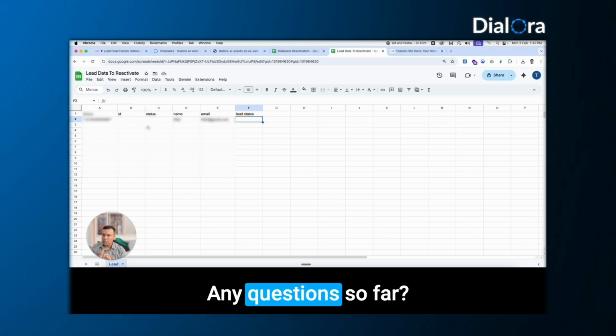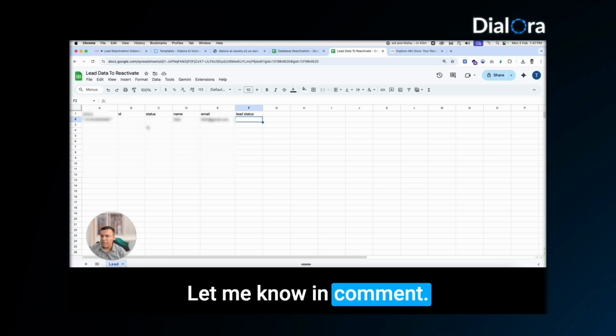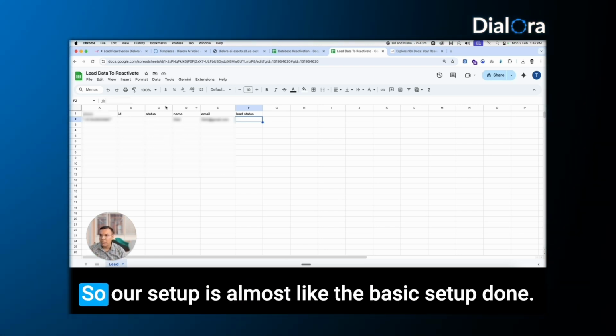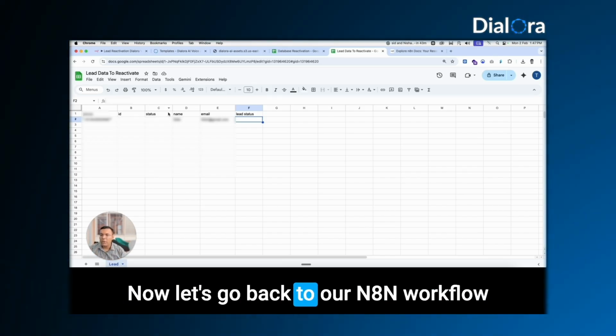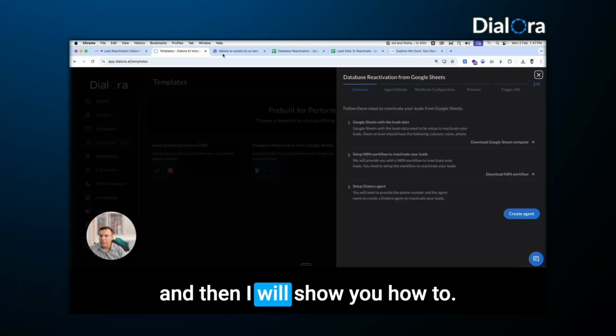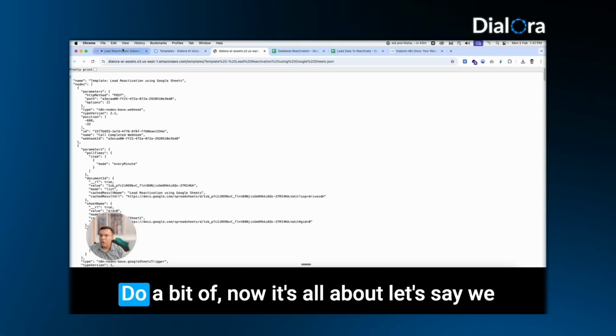Okay, perfect. Any questions so far? Well, let me know in the comments. I hope this is much clearer. So our setup, the basic setup, is almost done. Now let's go back to our n8n workflow, and then I will show you how to configure it.